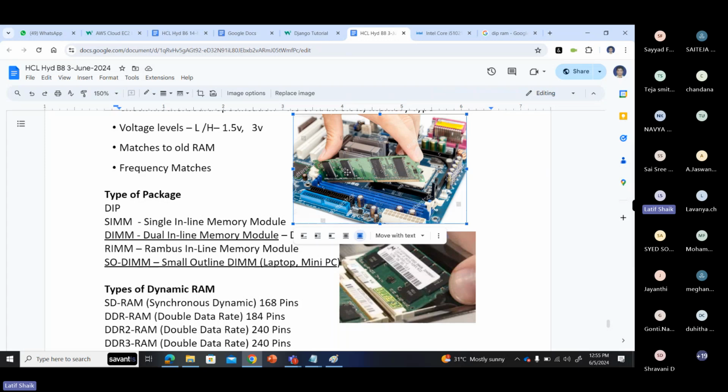What are the RIMM packages? RAM that also has a heat sink. That is RIMM packages, specifically used in servers. Because servers run continuously, there is a possibility of the RAM getting heated. So that is one thing.